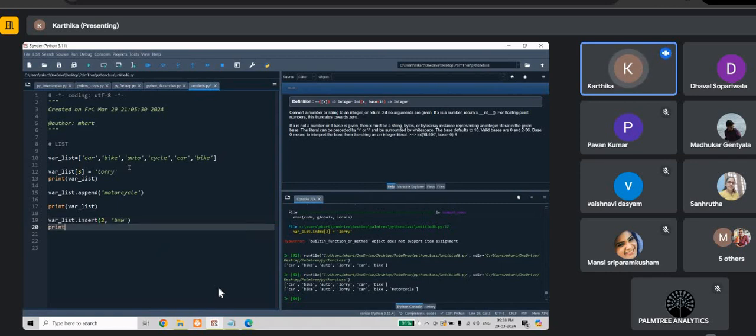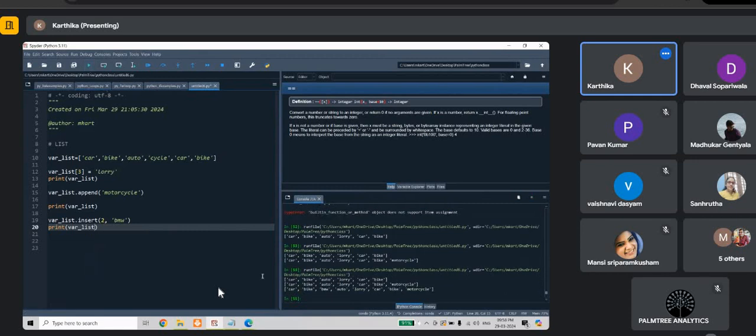Now let's print and see. Can you see BMW got added in between? So this is adding to a list. Append actually adds some value to the list at the last place. And if you want something to get inserted, we have to use this insert option, where we need to specify the position and also the value. In that position, the value will get added.